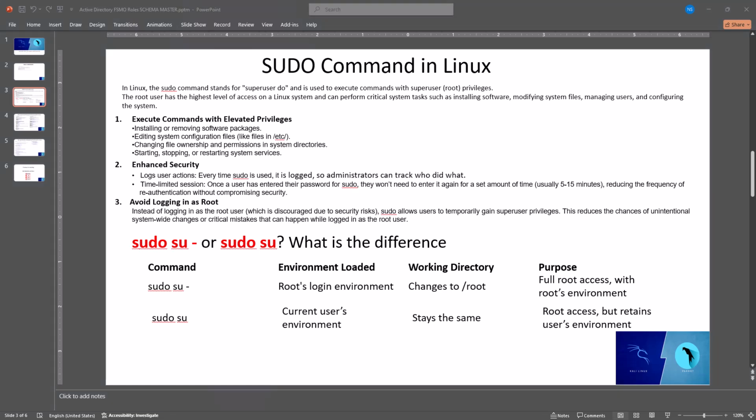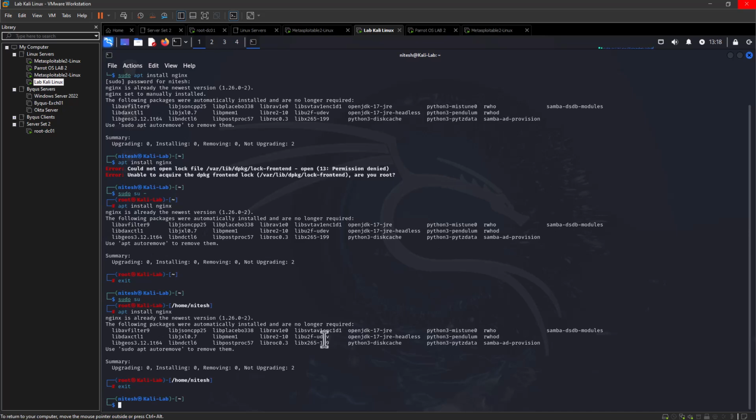Now we have run the commands using sudo. As I told you earlier, there would be logs created. So let us see if we can trace these activities that we performed through the sudo command.